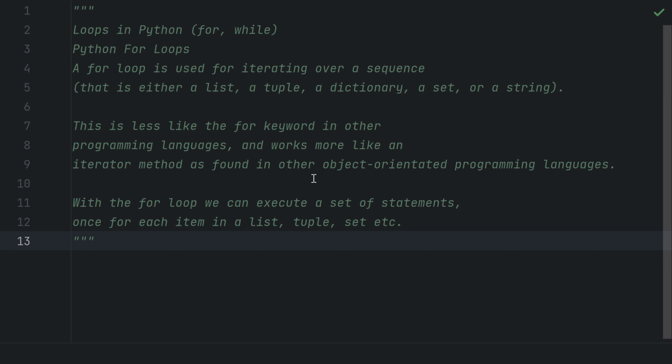Python for loops. A for loop is used for iterating over a sequence. That is, either you are iterating over a list, a tuple, a dictionary, a set, or even a string. So a for loop can be used to iterate over the data in a list, tuple, dictionary, set and string. This is less like the for keyword in other programming languages and works more like an iterator method found in other object-oriented programming languages like JavaScript.